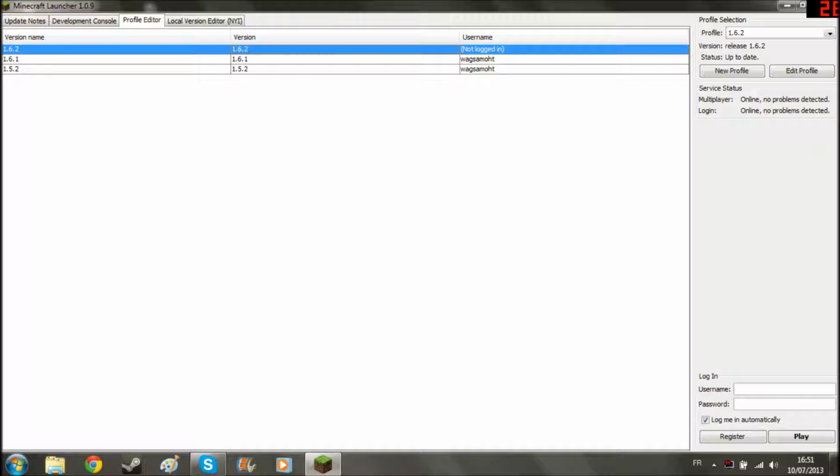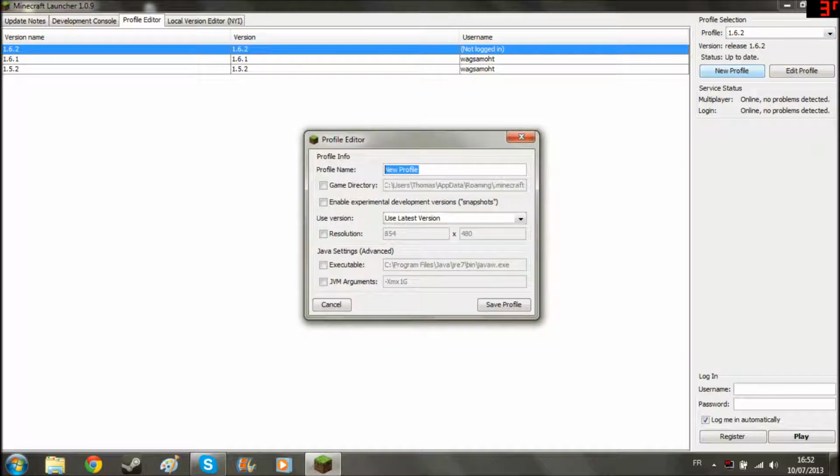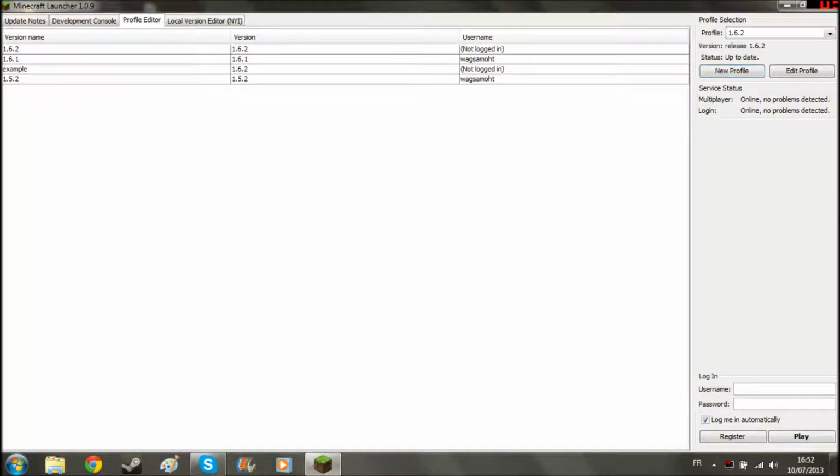Now that you made a new profile, you will need to log in. That will permit you to have more than one account saved on your Minecraft. For example, I'll make a new profile, Example, and put it to 1.6.2. You can also use the latest version. It's the same thing. You save the profile and you log in.